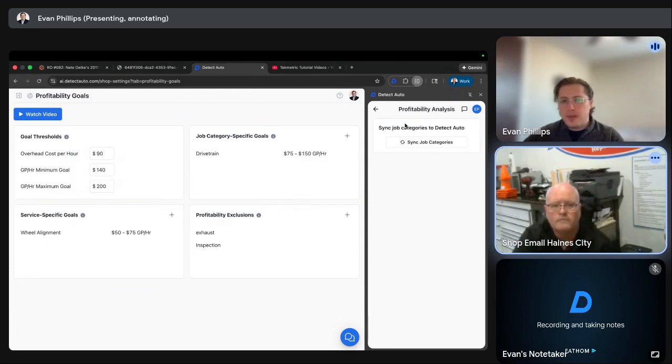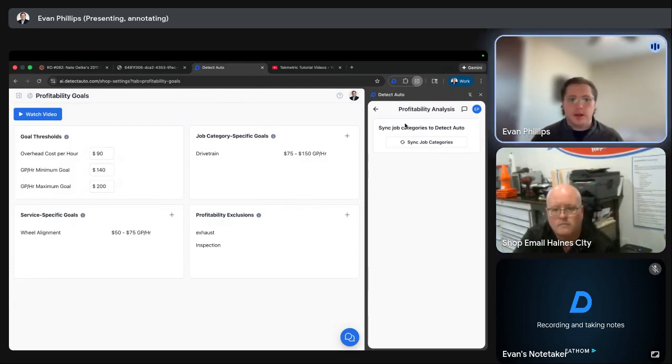It's supposed to happen automatically, but sometimes when you're onboarding a bunch of shops at once, things don't all copy over. Maybe one location will get it and the other ones will be missing it. So this is a great way to kind of force it through. Okay.